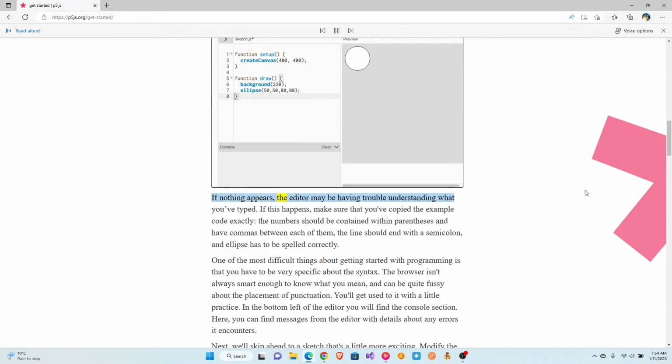If nothing appears, the editor may be having trouble understanding what you've typed. If this happens, make sure that you've copied the example code exactly. The numbers should be contained within parentheses and have commas between each of them. The line should end with a semicolon. An ellipse has to be spelled correctly.